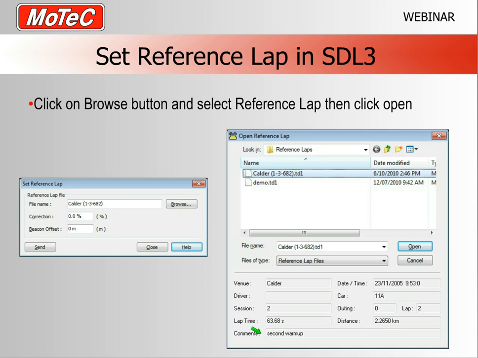So when you have a list of, say, 30 reference laps in here, and you're trying to work out which one to use, you can just keep highlighting different reference laps and ensuring down the bottom which one is the one you actually wish to use. Once you've chosen the reference lap that you wish to use, you just need to click Open on the Open Reference Lap box, and that will take you back to the Set Reference Lap window.